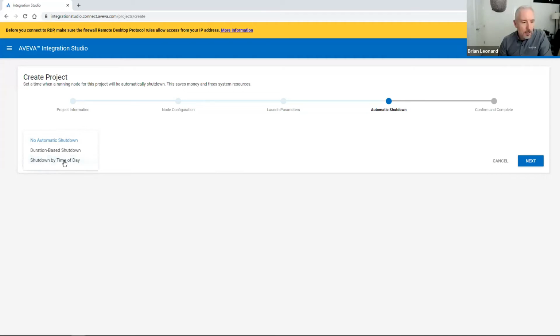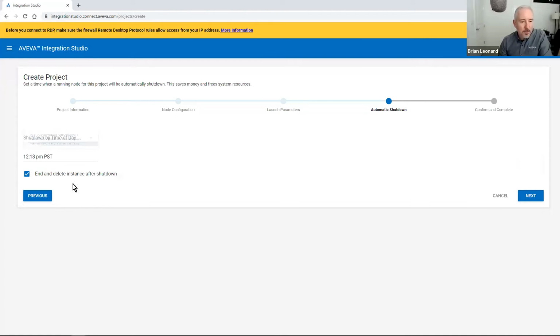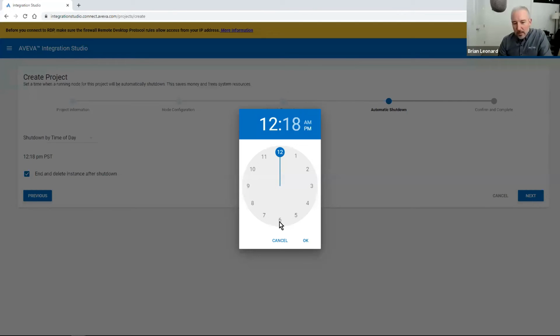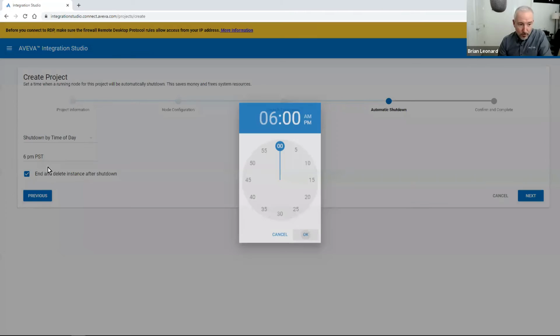So I'll click this and I'll say, well, I want to shut down by the time of day, and that time will be 6 o'clock p.m. because I work really late, like crazy late, and I don't want it to be deleted. This is actually in different situations where you want it removed after. Let's say you're maybe teaching a class and you're just going to get rid of them when you're done. And you do that, uncheck that.